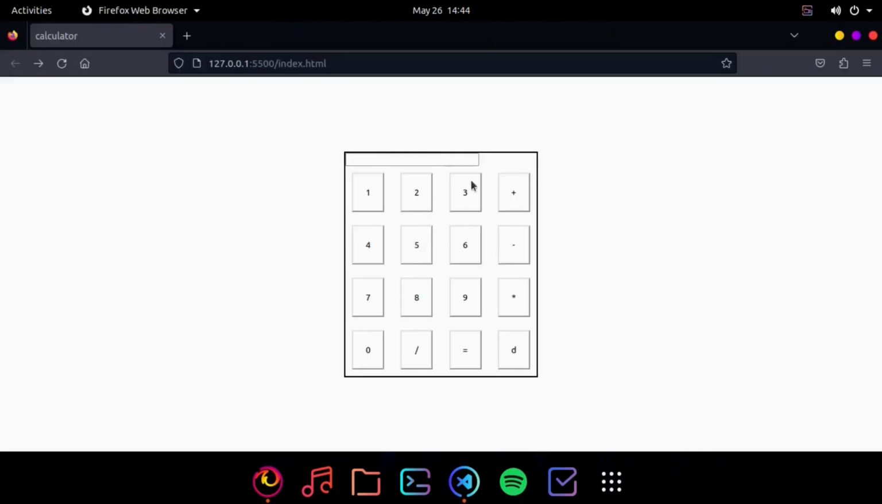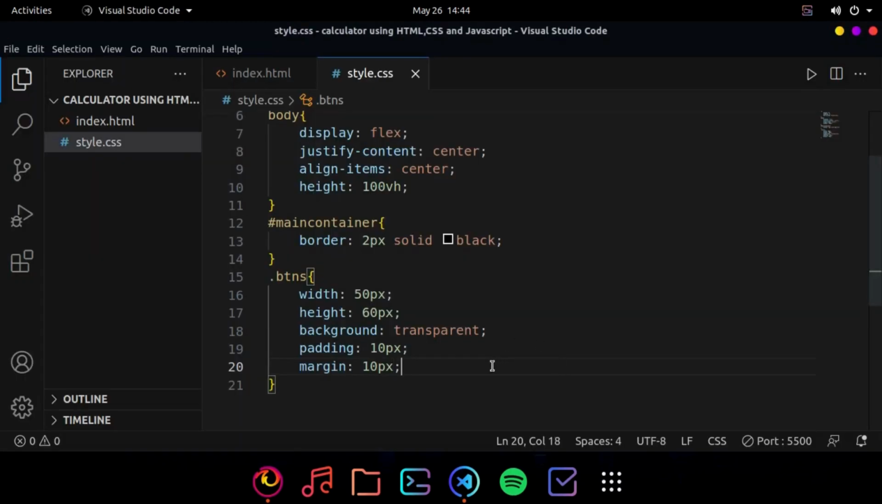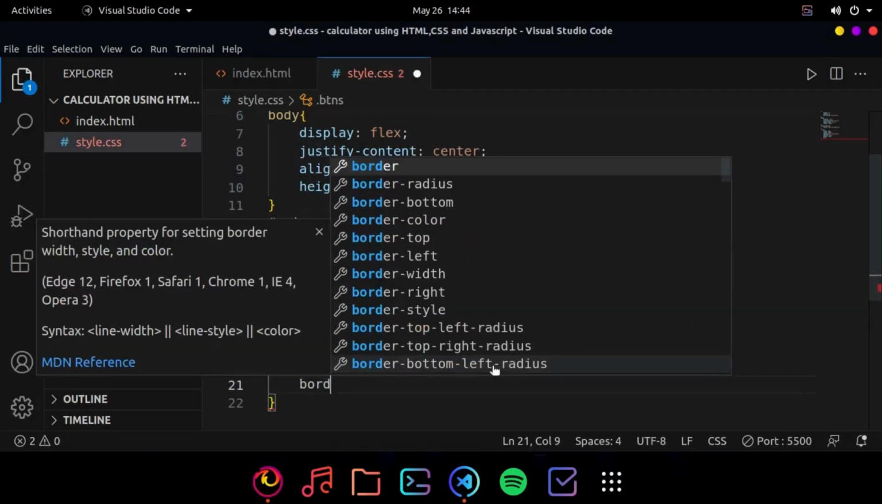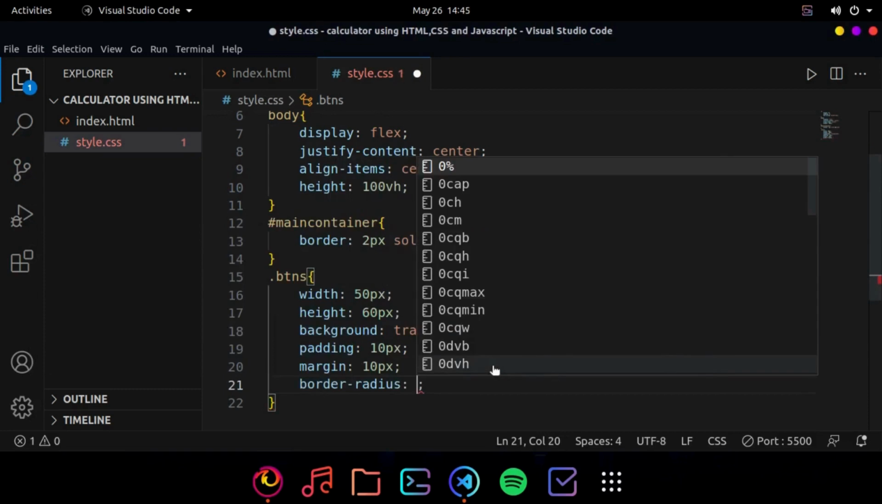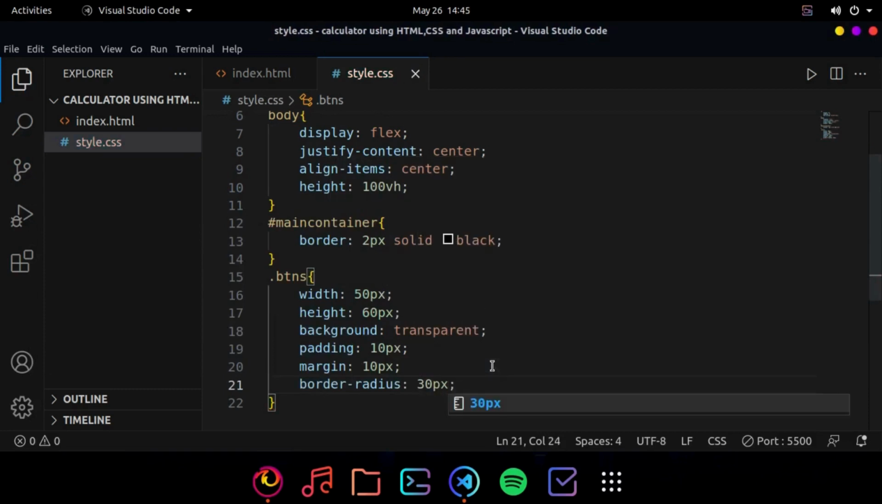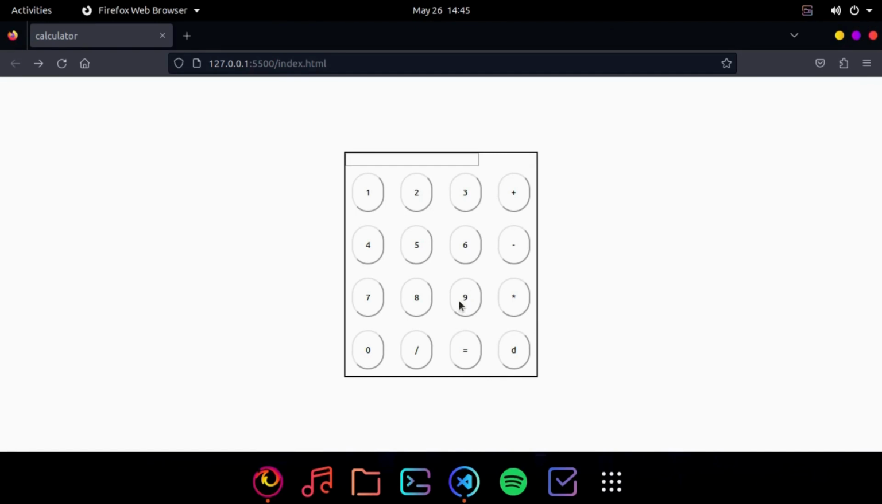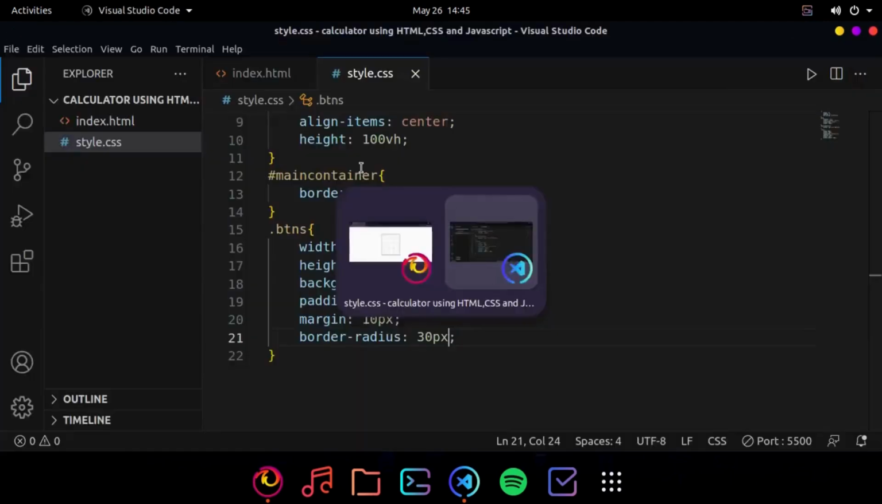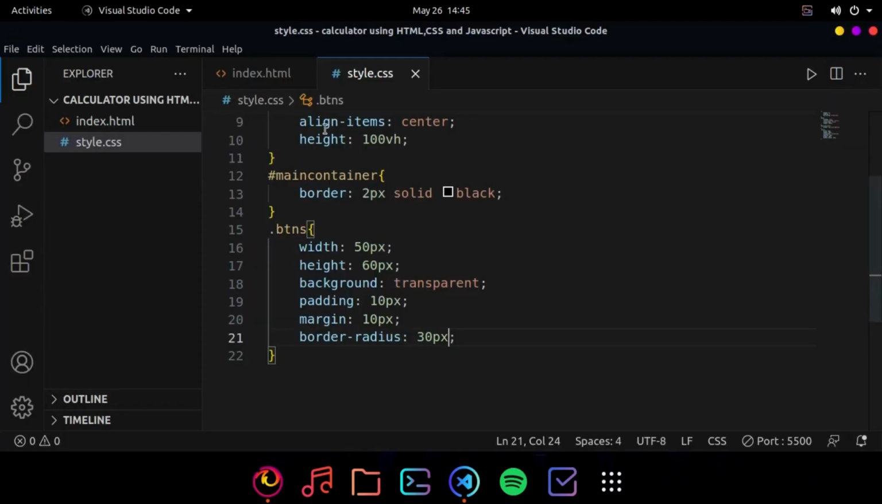Okay, so the next thing which we'll do is we'll give them a border radius. So border radius maybe 30 pixel. Yeah, the buttons are looking good. So the next thing which we want to do is we'll style this input tag. So what we're gonna do, we are gonna target this input tag.